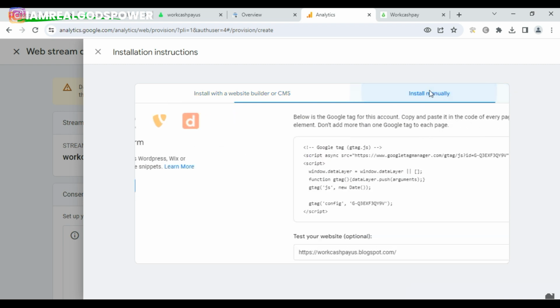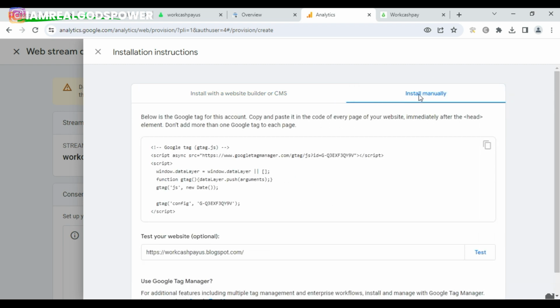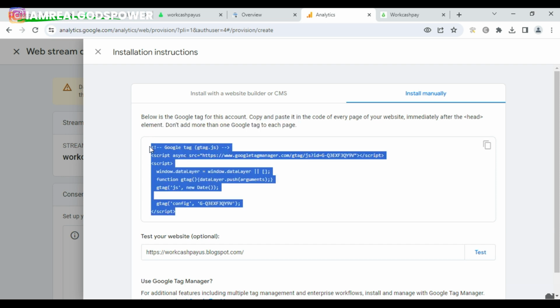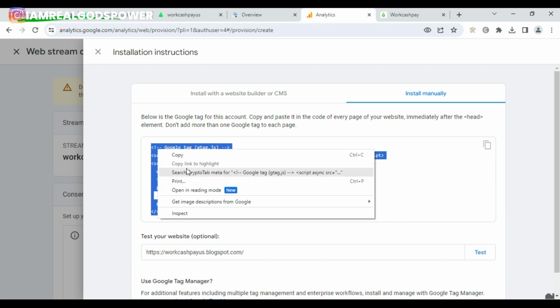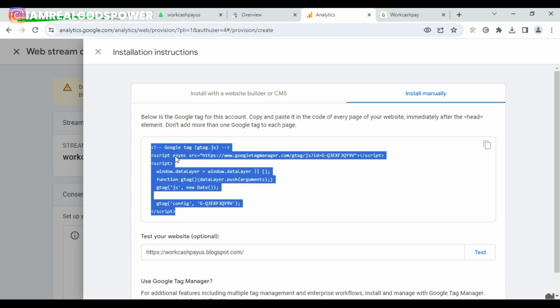So we are going to click on the part where it says manually. Once we click on manually here, you just need to copy your code. Once you copy your code, you need to follow the step-by-step guide of what I'm doing here so that your website will work for you. So just copy this code here, copy it.